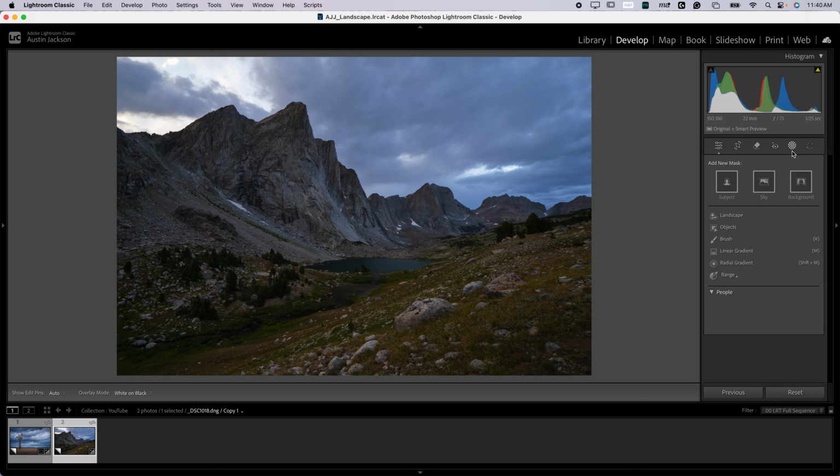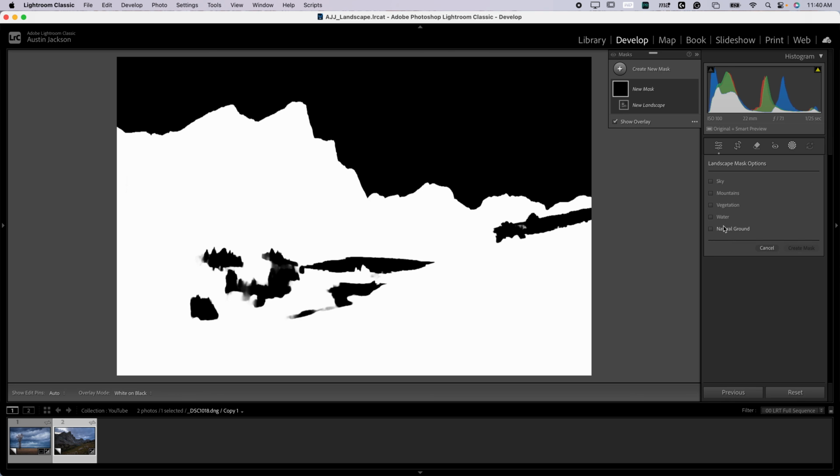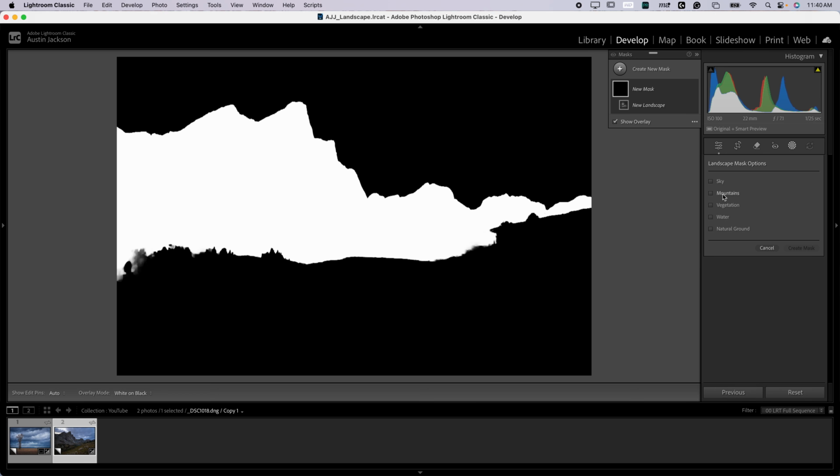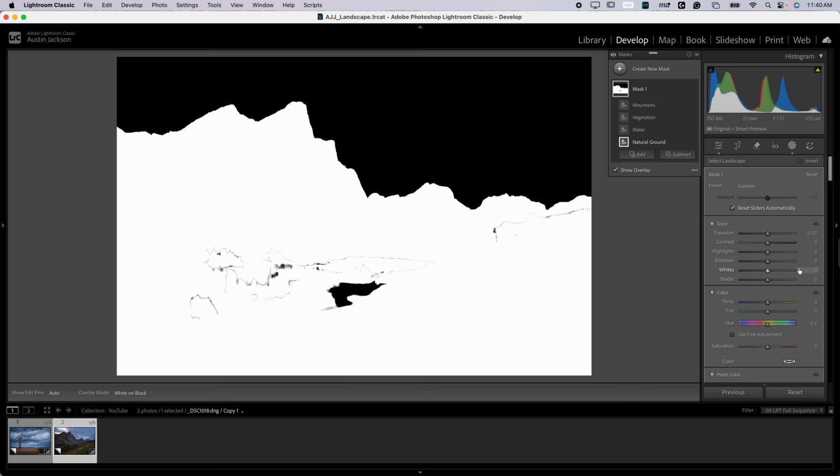We'll go back in to our adjustments here. If we select landscape, I'm not sure if this one will do a good job on the selection, but we'll see. Looks like it's done pretty good. So we can check all of these boxes and hit create. Again, this is much better than a sky selection mask.